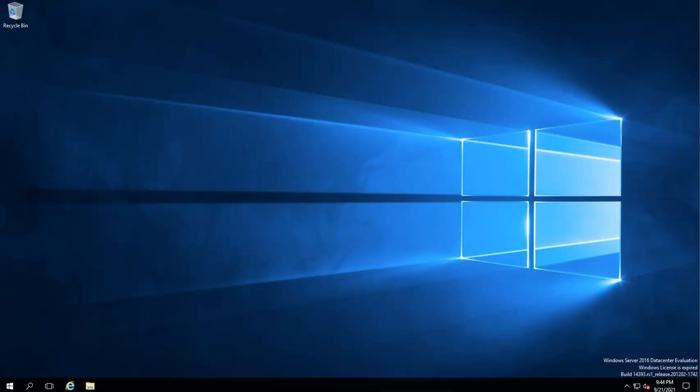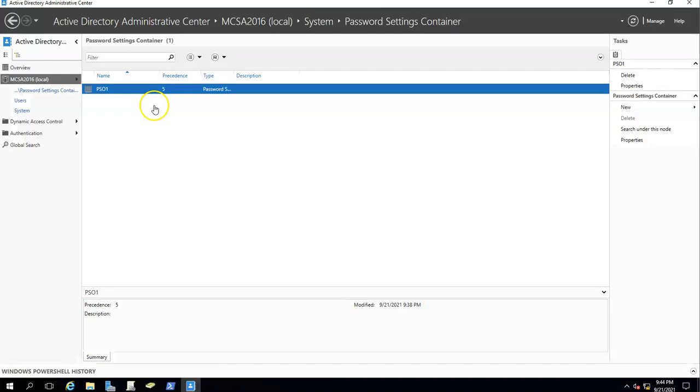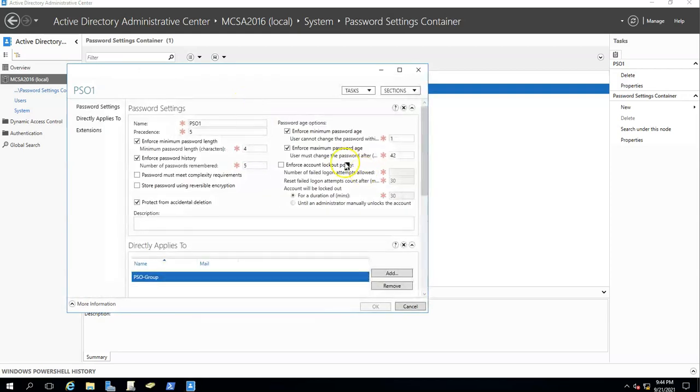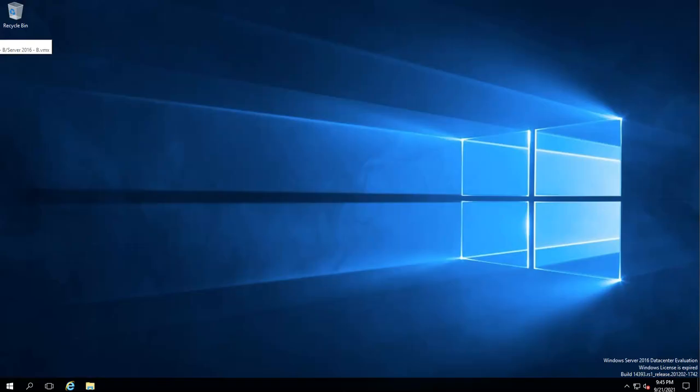Now, if you remember when we created this password policy over here, we had turned off the enforce account lockout policy, which again would be a bad practice. This is just for demonstration. So even though the domain has a policy set with a lockout policy, this password settings object is overriding that setting. So very important to understand how that works.